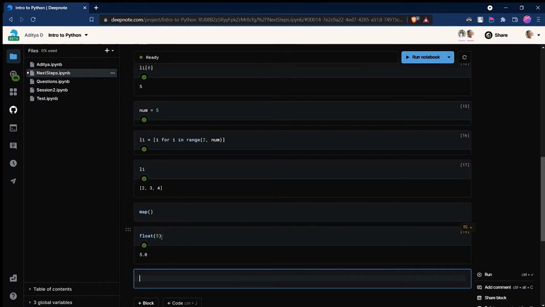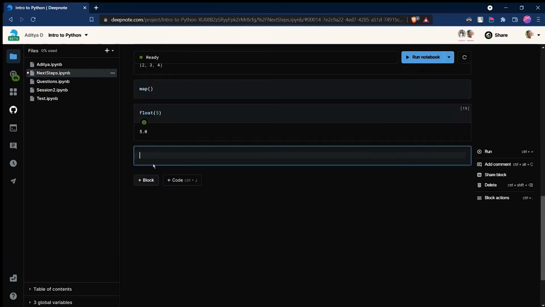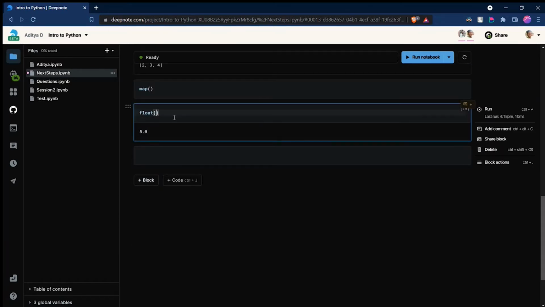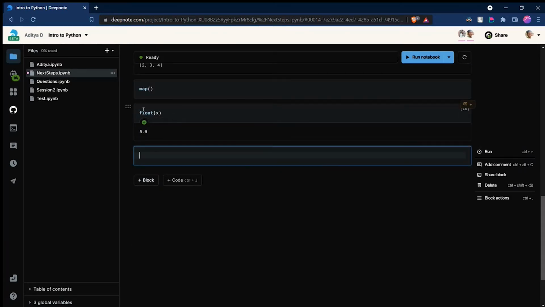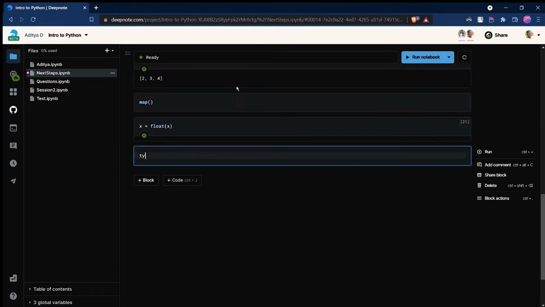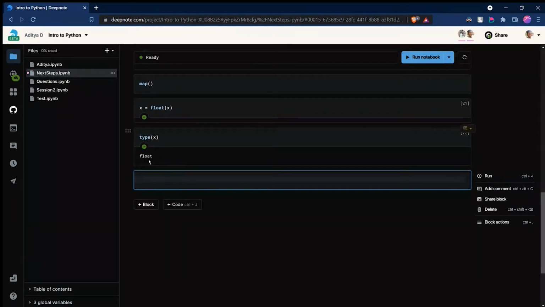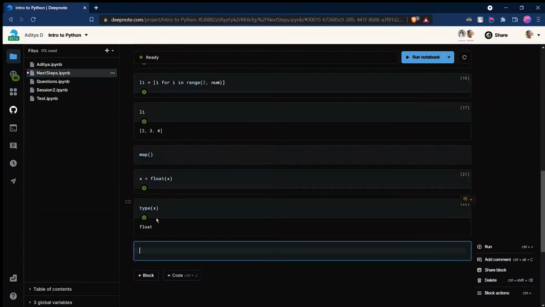Say I had a variable x, which was an integer. I'll say float of x and store that back. Now if I see type of x, it'll be changed to float. That's how it works. Changing between data types is as simple as this. You can just put the name that is present in Python and change it.